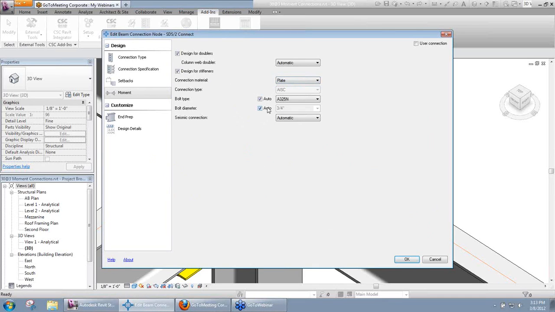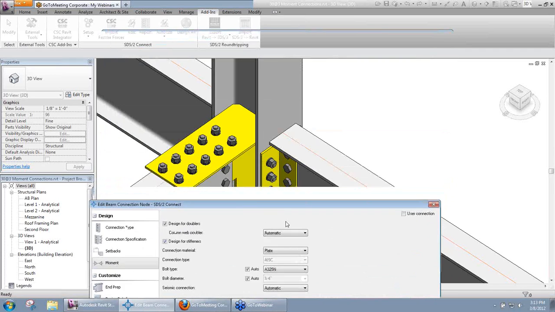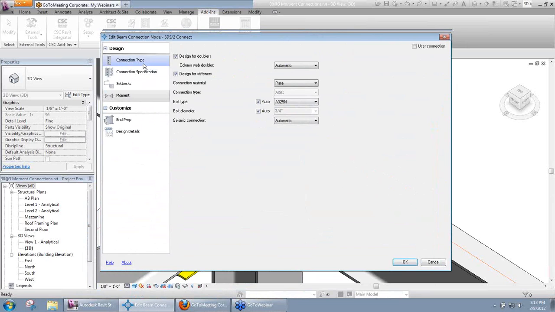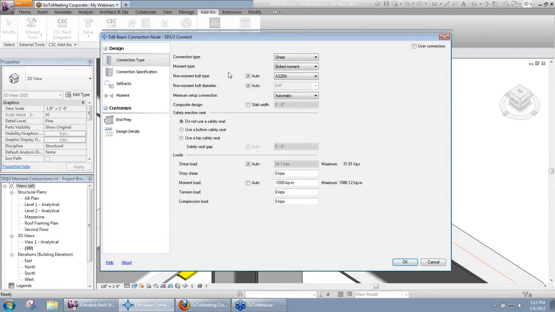The bolt type and the bolt diameter here that we can change only apply to the bolts in our flange plates. If you want to change the bolt type or diameter for the shear plate in there, we're going to go back under the connection type and change the non-moment type and diameter here.